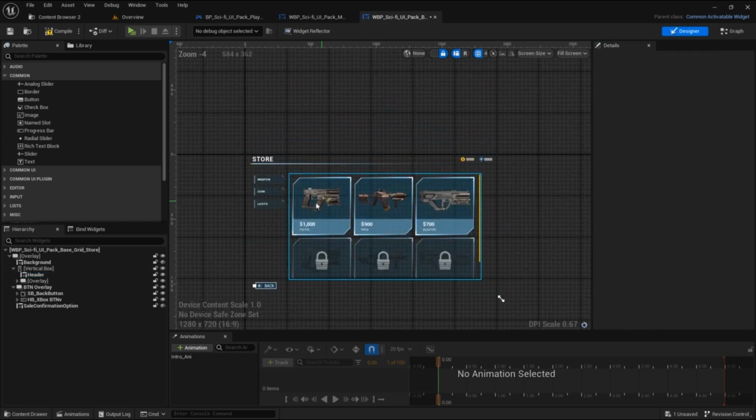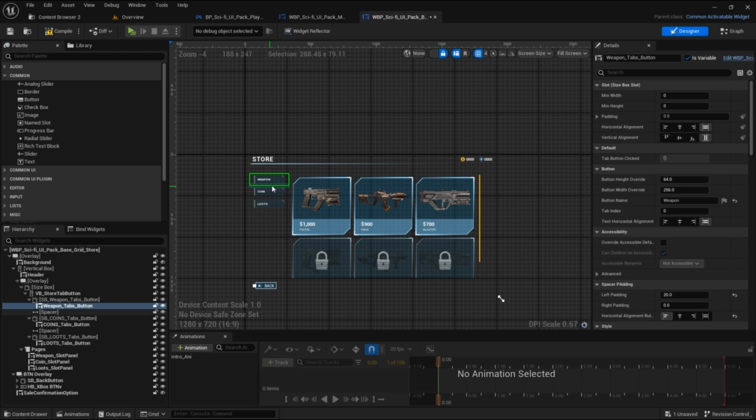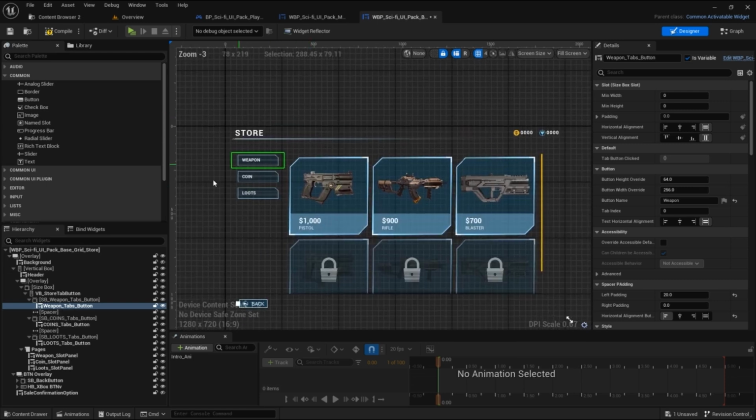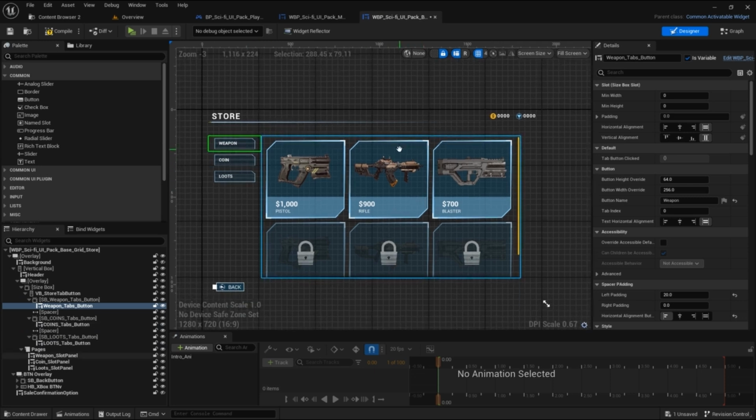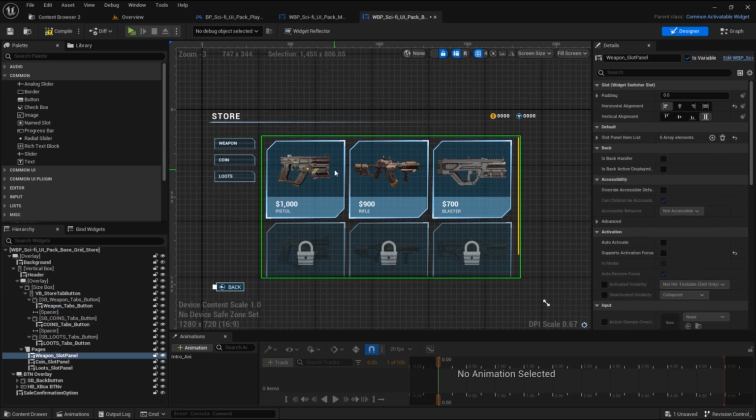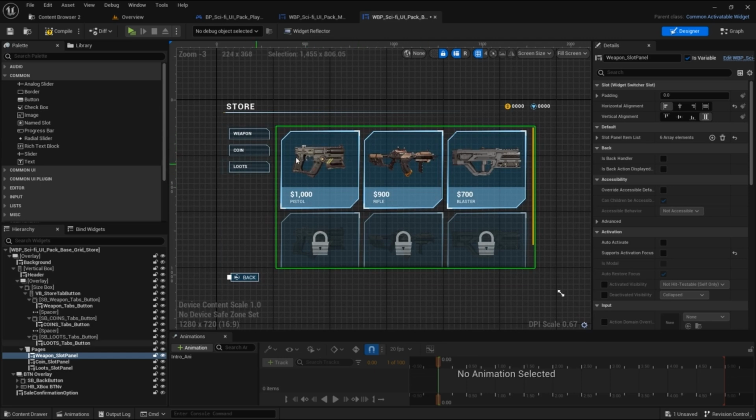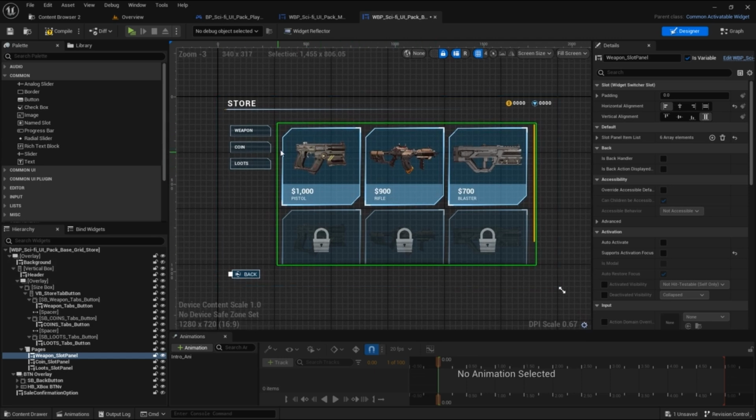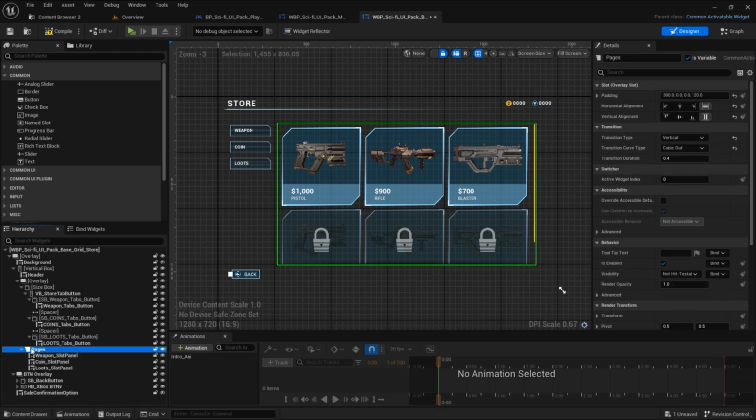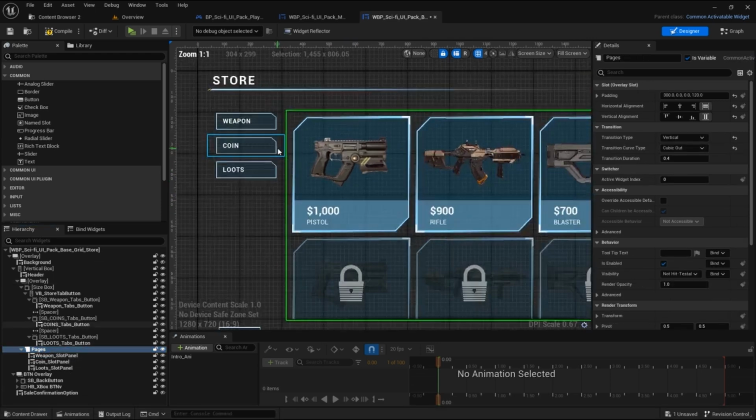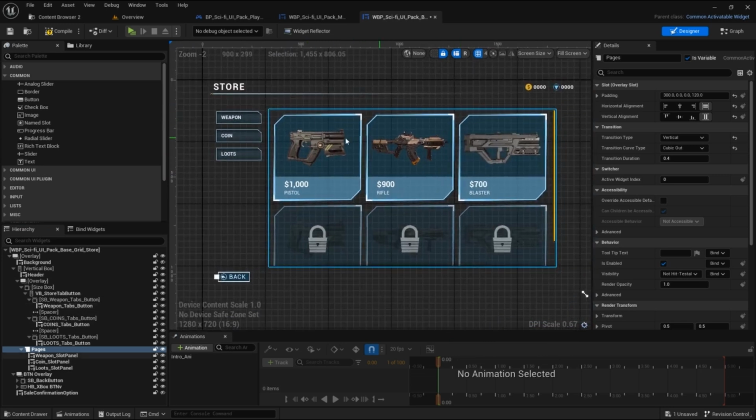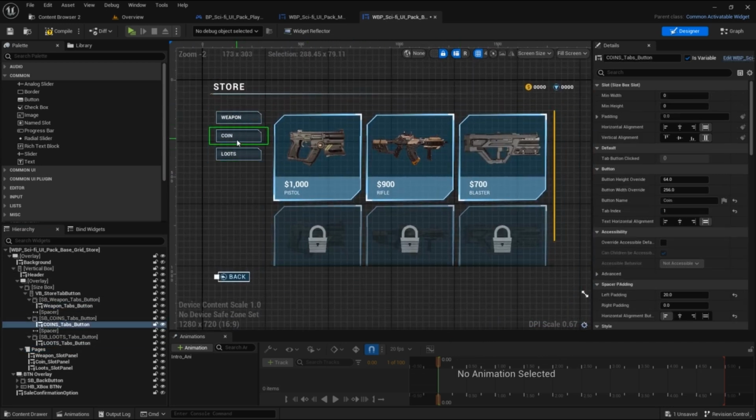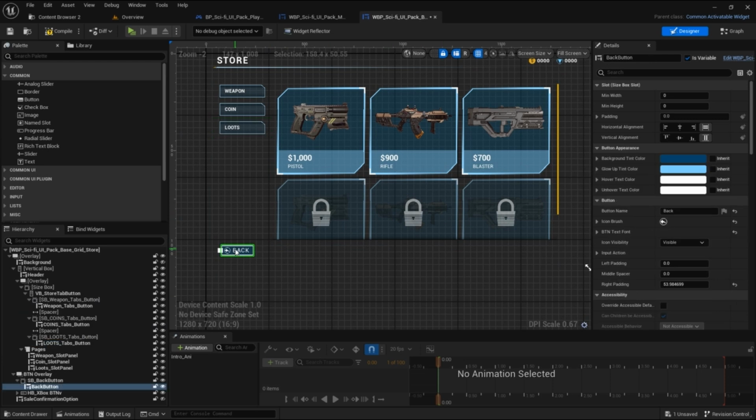Now the store widget has the header, the left tab button, which you can see here, and the main widget itself, the widget switcher. This widget switcher name here is called the pages. They are embedded to this menu, to this right tab button, and we also have the back.